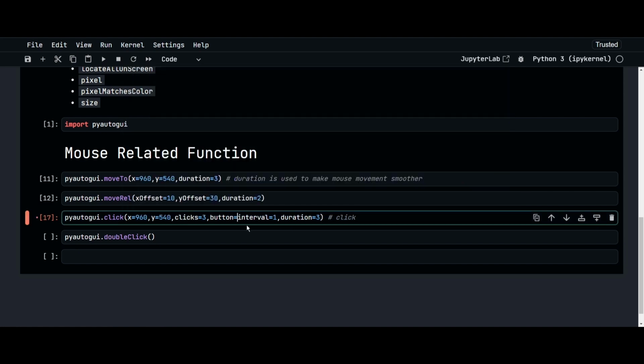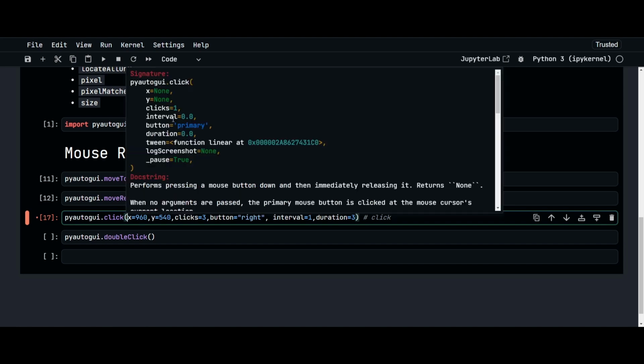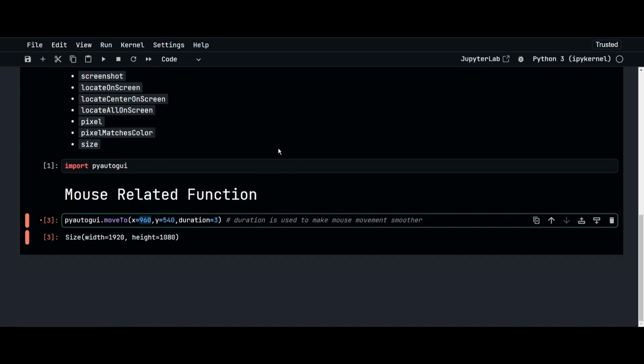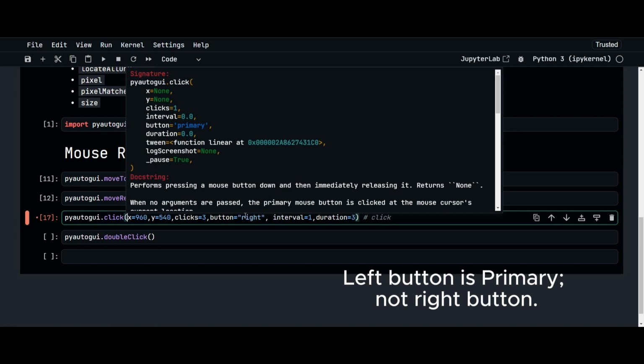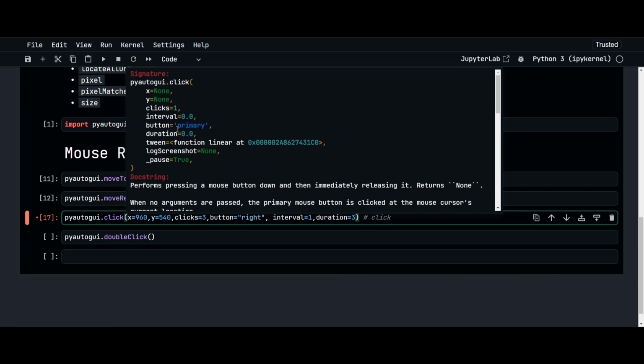So if I put right, it will click the right button. So the button part is also done. So xy is where we want to click, clicks is how many clicks we want to do, interval is the interval between each click, and button is which button we want to click, right button or left button. Right button basically means primary. Just move to the center. If you want 540, x and y, you can put that as well. And duration is basically about the smoothness of the mouse movement.